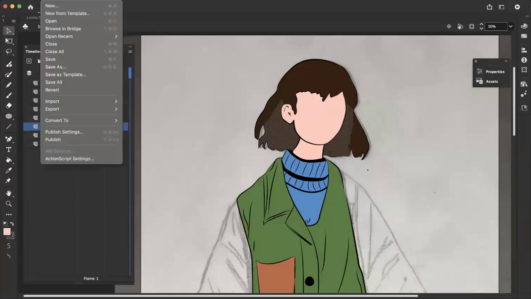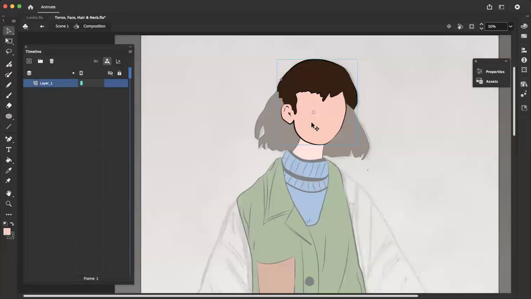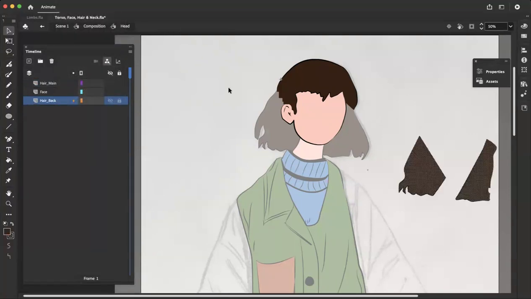I'm going to go to Edit, Copy, or Command C. Then I'm going to lock it. I'm going to, oops, sorry, click, unlock this, click into my composition, click into my head, and I'm going to say, create another layer, say hair, back. And then remember, the back of the hair goes behind the face. And I'm going to paste. So edit, paste in place.